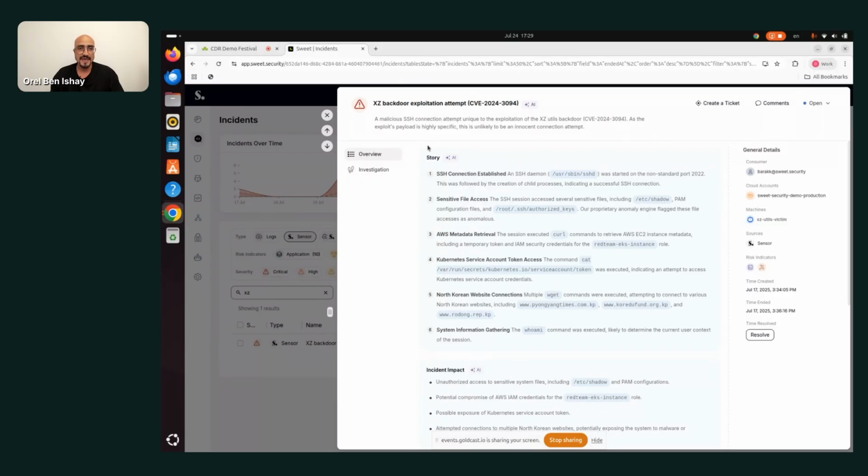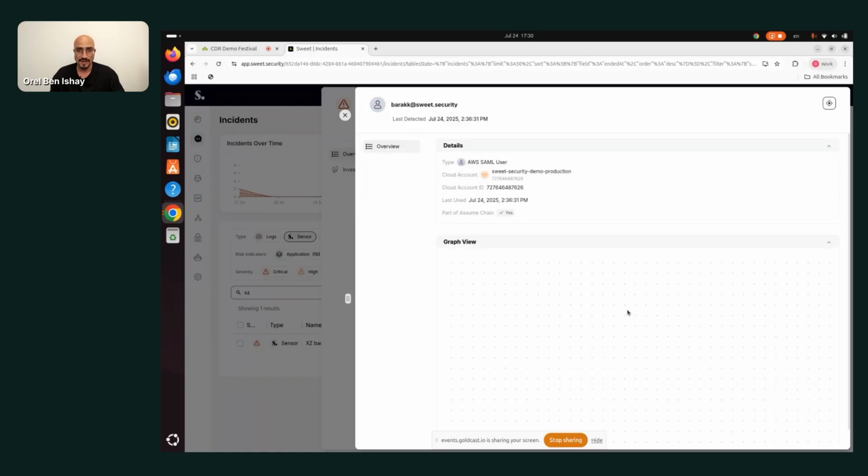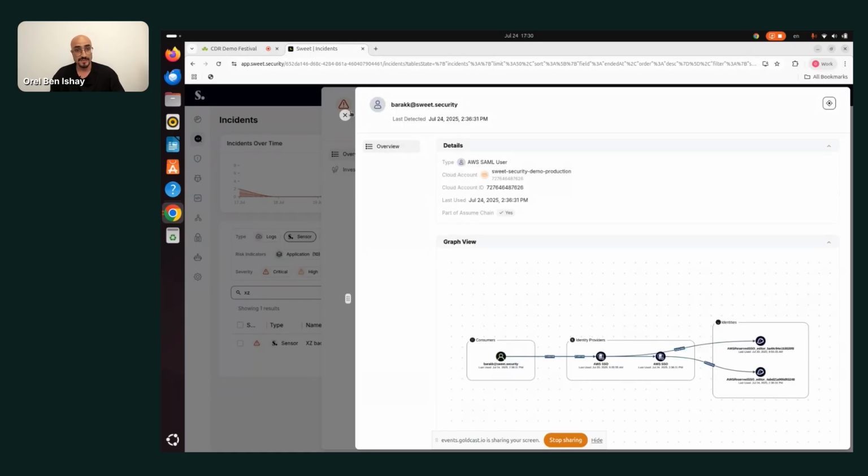You have the name of the CVE, and we can see that the platform detected a malicious SSH connection attempt, which is unique to this exploitation method of the xz utils backdoor. Besides the storyline that we can see here, the incident impact and, of course, the graph, we first of all have the name of the developer who pushed that vulnerable image to production. Here again, it's Barak.